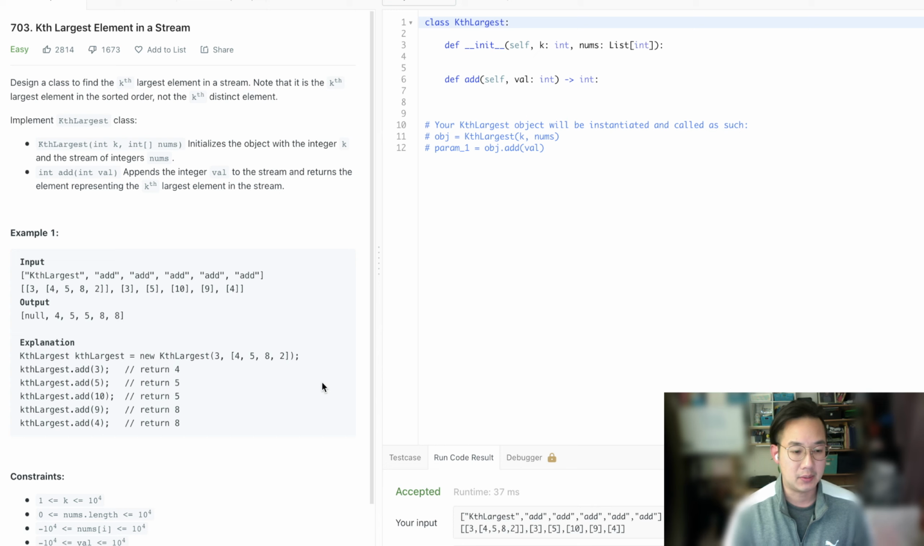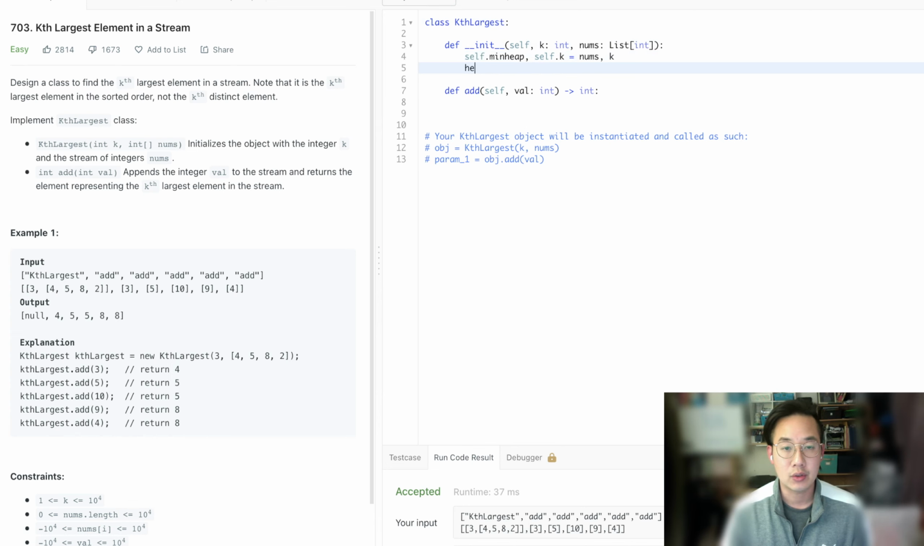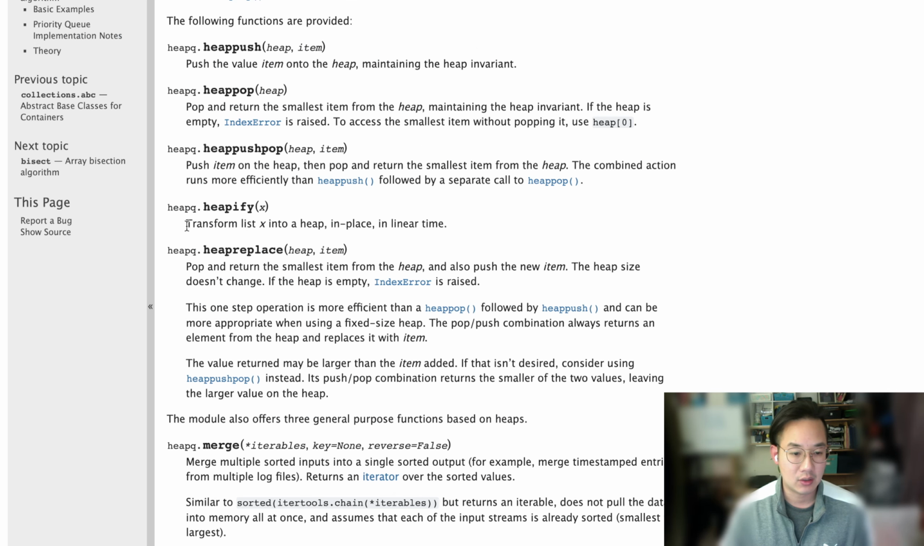This is because our limitation is the number of what is our kth largest item, and we would need to eject every single item out of our nums, and that would take log n time, and that would take n times log n time. So let's start by defining our heap. To create a heap, we use a library called heapq, and we use heapify. What this function does is that it transforms x into a heap in place.